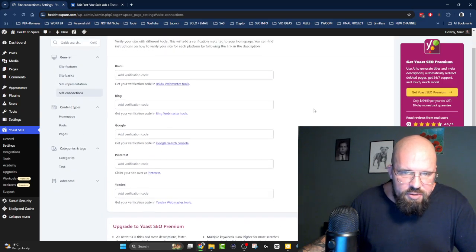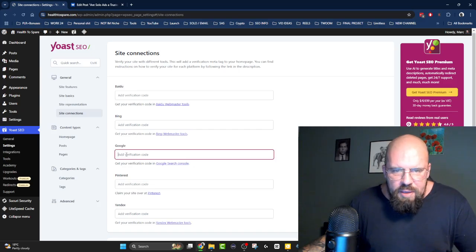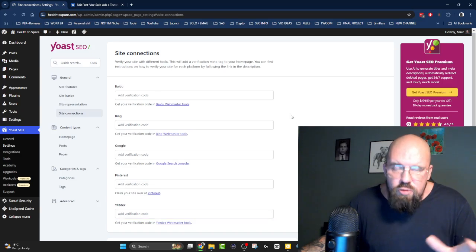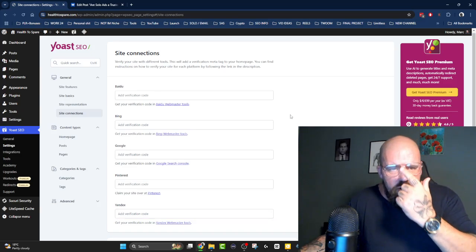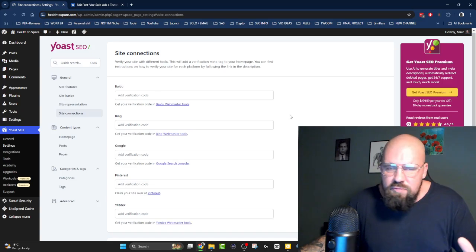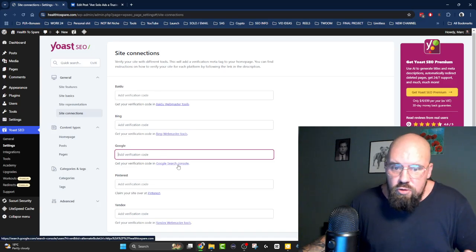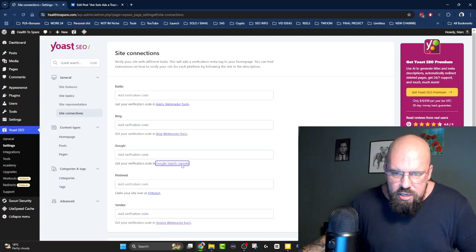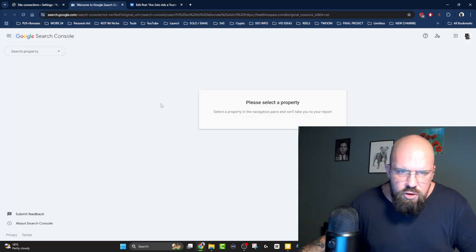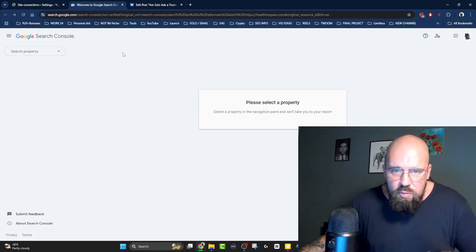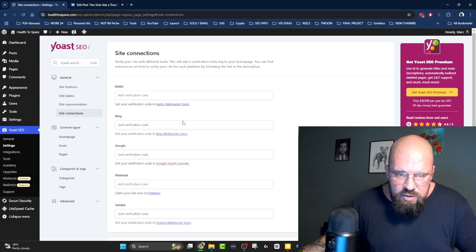And this here is where we would put in our verification code from Search Console, from Bing, from Baidu, Pinterest, Yandex. The only one that I do this for, and honestly, in my last website I didn't even do it, was for Google, to get your verification code in Google Search Console. So if I was to click here, it's going to open up my Google Search Console, and I would have to find a property, but I don't have that at the moment because I've not verified this website yet. So that part I can leave for now.